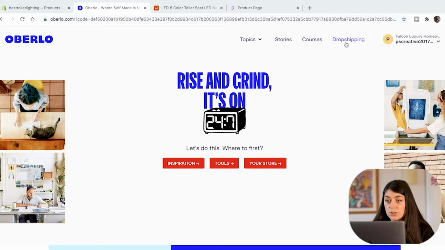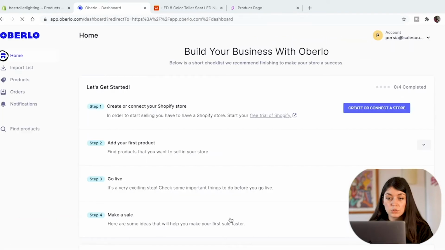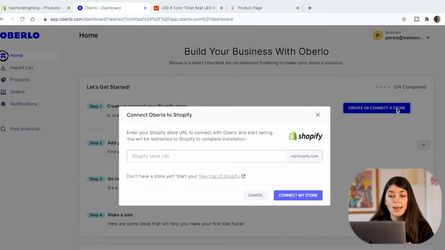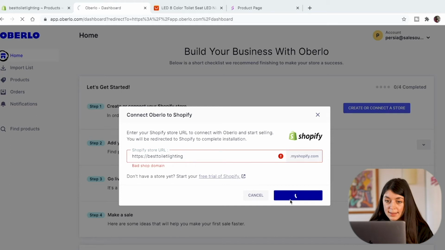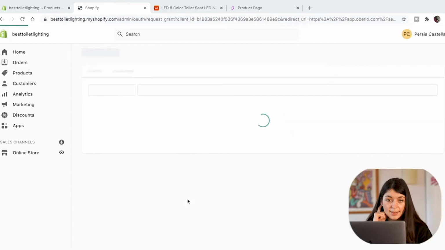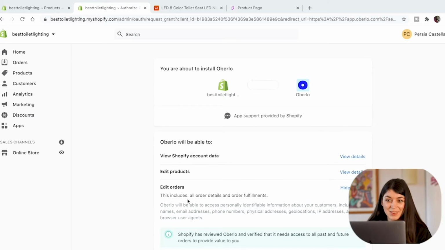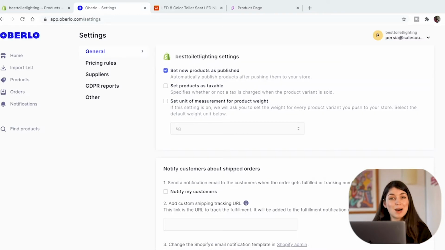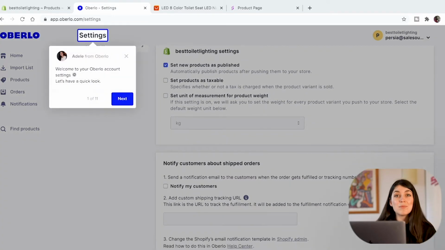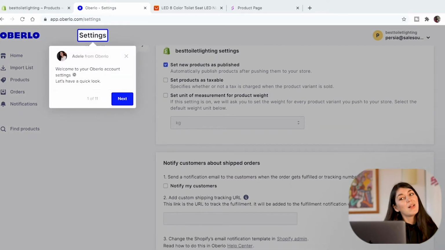So let's go to dropshipping, start your store, and we can create or connect your Shopify store. So I have called mine the best toilet lighting, and I'm going to just take that. Whoops. Okay, anyway, install app. So now this is going to install the Obelow app to my Shopify store. Remember I spoke to you earlier about apps? Well, luckily this is a free app.